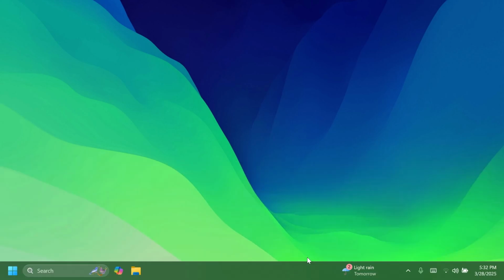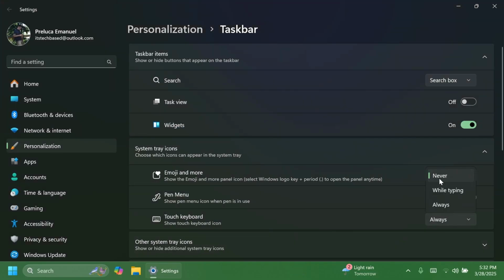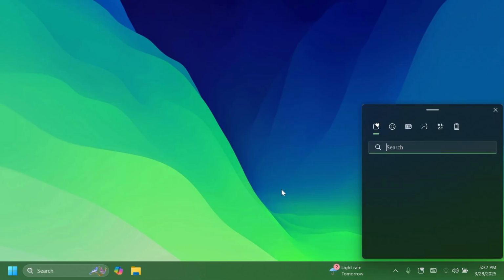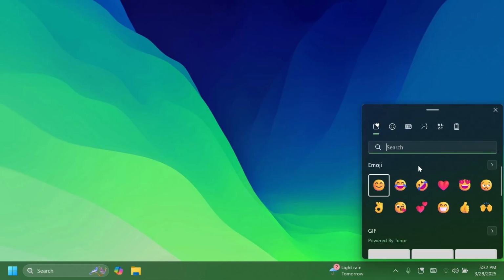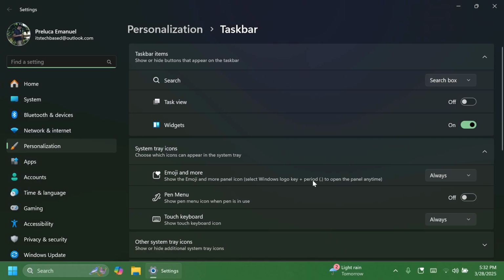Also in the system tray, Microsoft is adding the new Emoji and More icon, which you can enable always or only while typing, and this will basically open the emoji section really easily, as you can see. And you also have the Windows logo key plus period shortcut if you want to access or open the panel anytime.